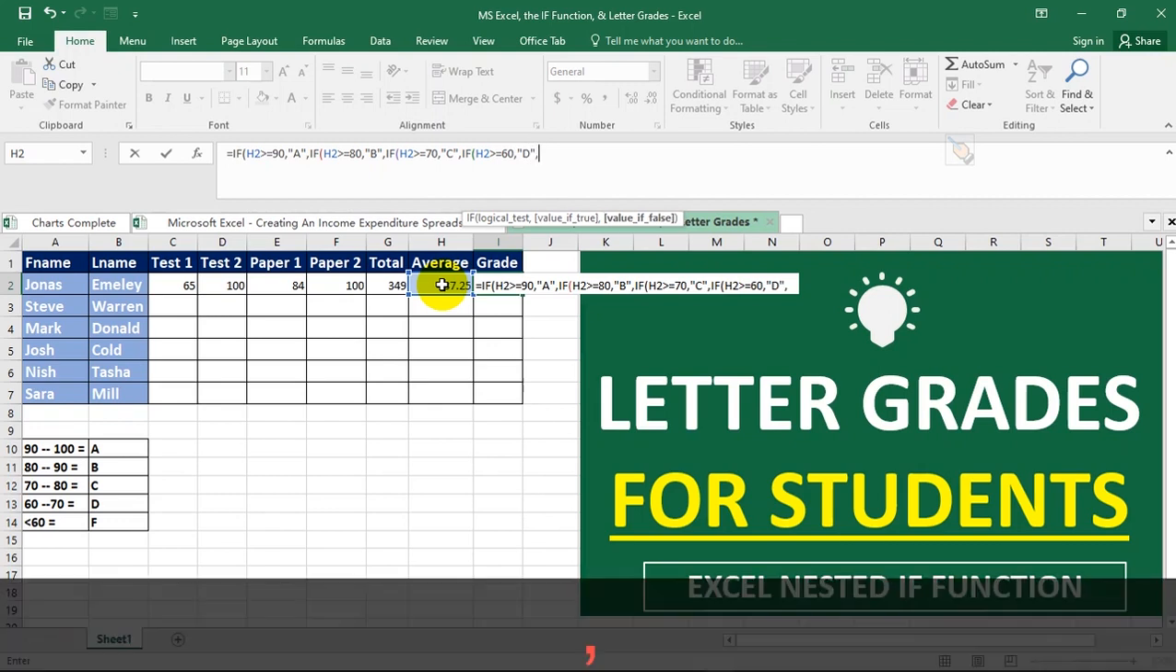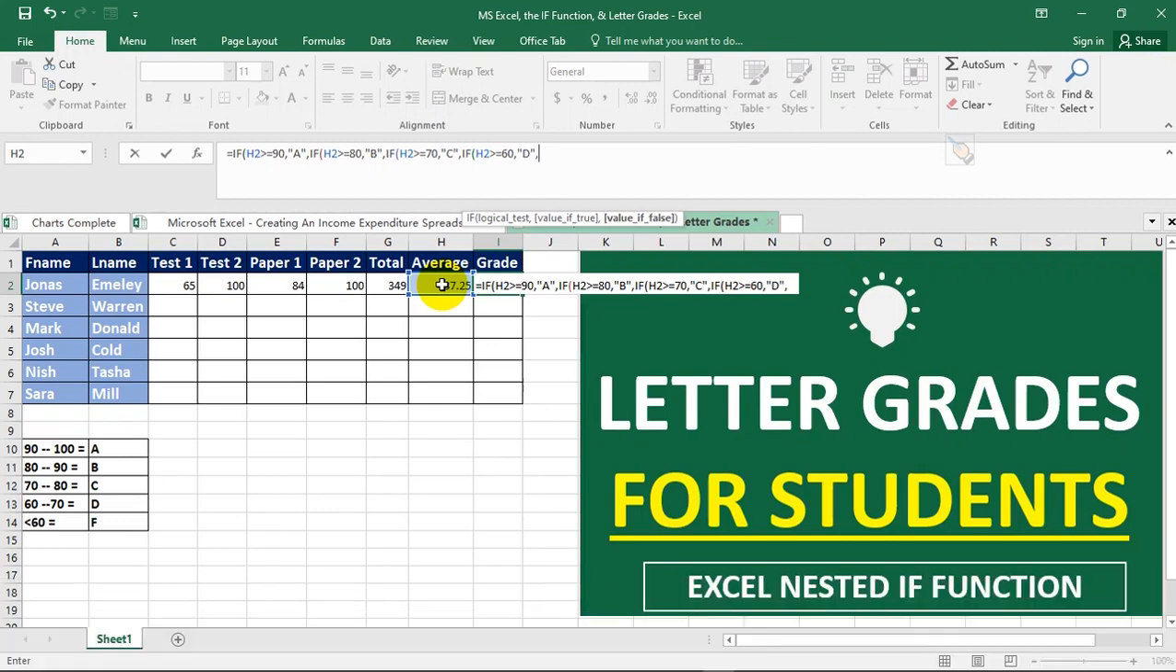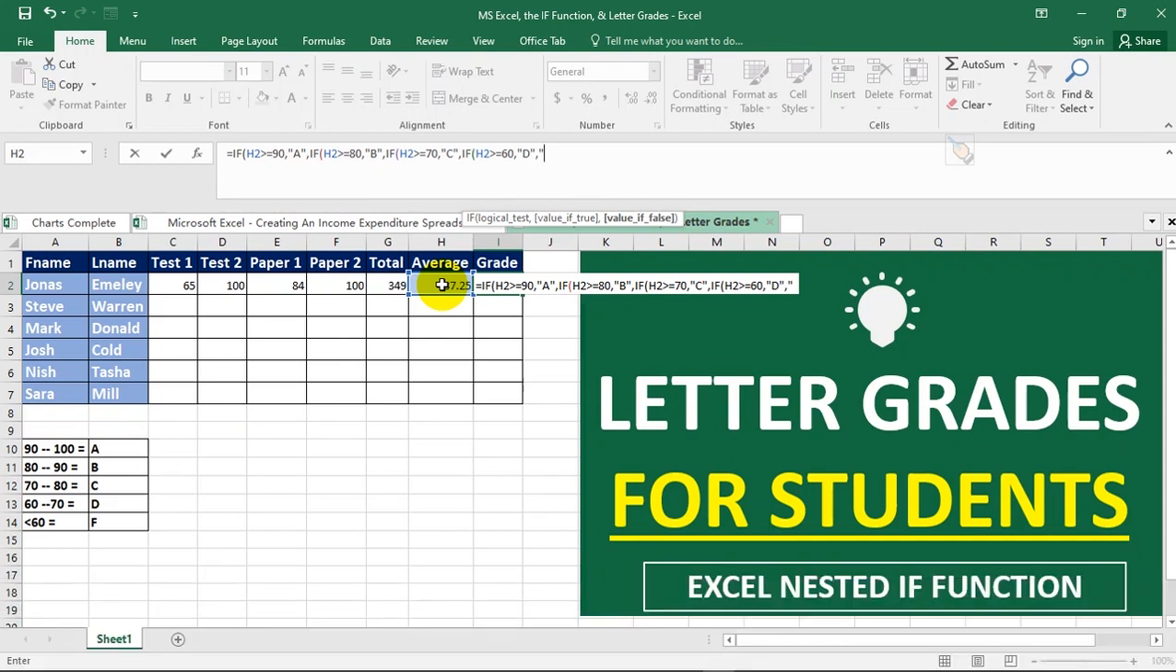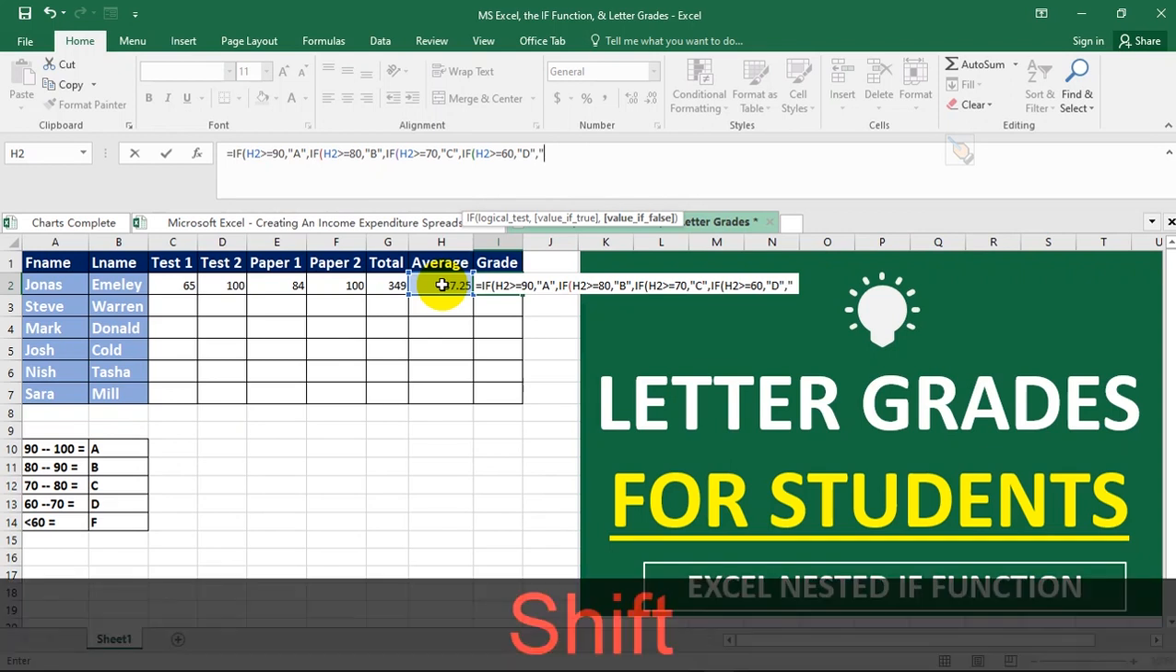All right, then the value if false should output an F, because anything that is not greater or equal to 60 is definitely less than 60. And from our table here, we see that anything less than 60 is an F. So the last value if false will accommodate the last condition. Okay, so close it up.